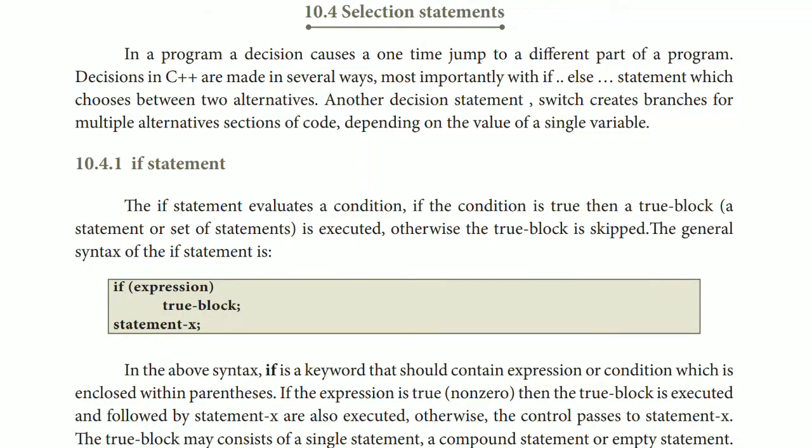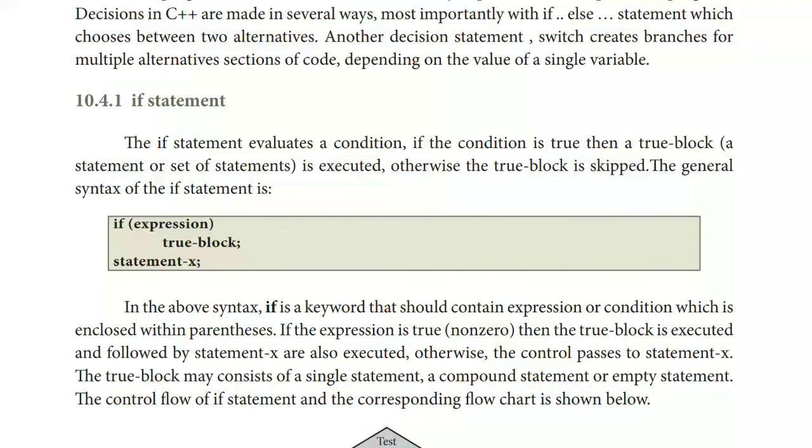So the if statement evaluates a condition. If the condition is true, then the true block is executed. Otherwise, the true block is skipped, and the next codes which are available after the true block will be executed. So here you can see that they have given the syntax. Syntax means general format.